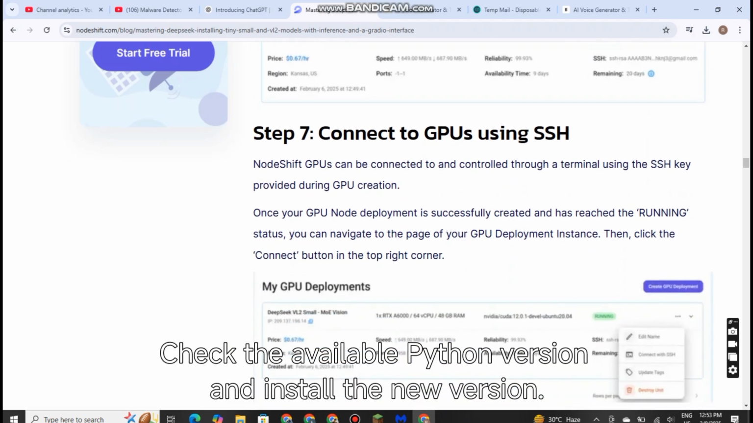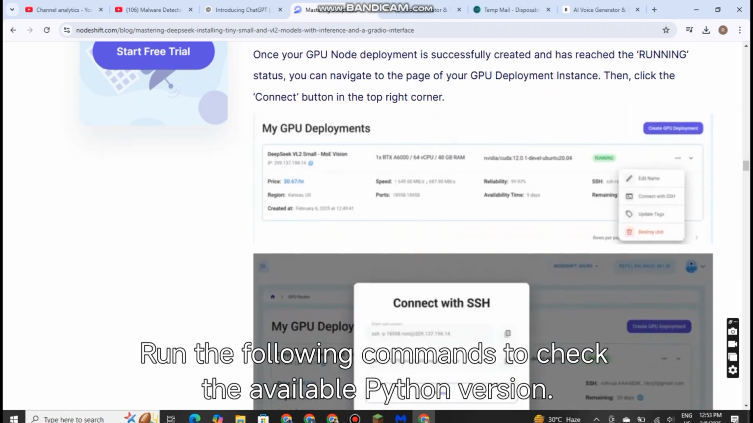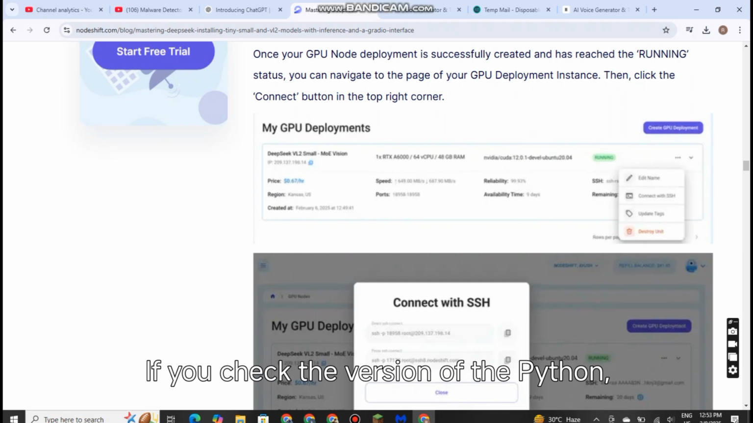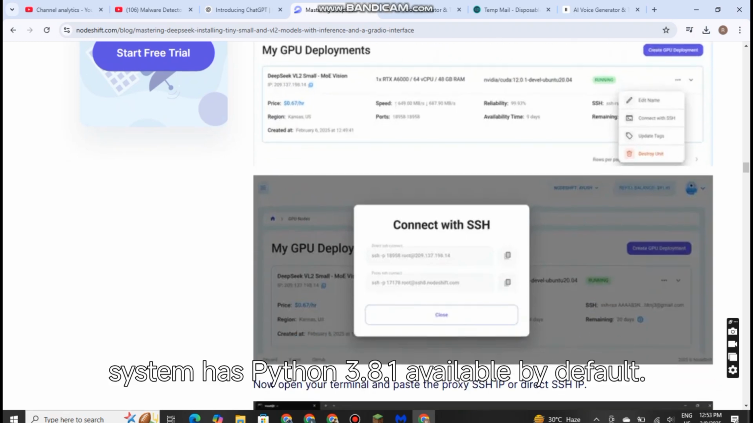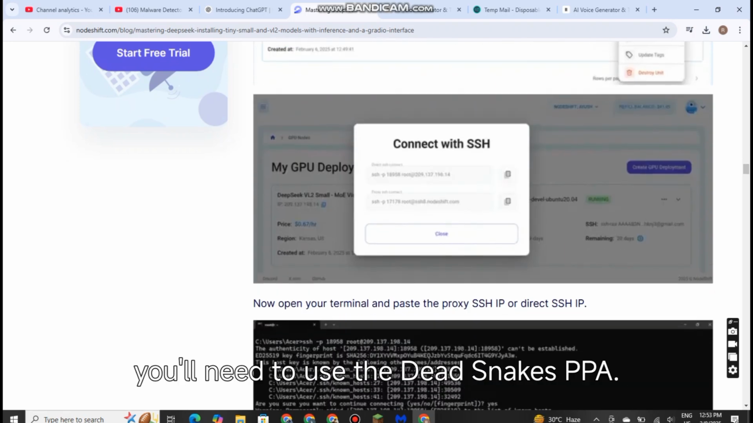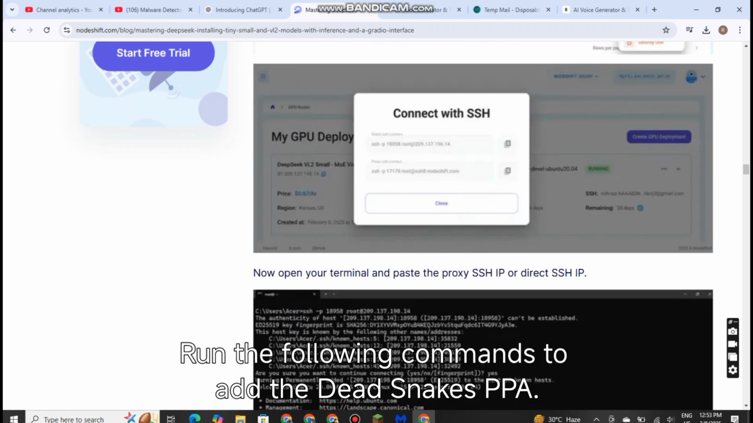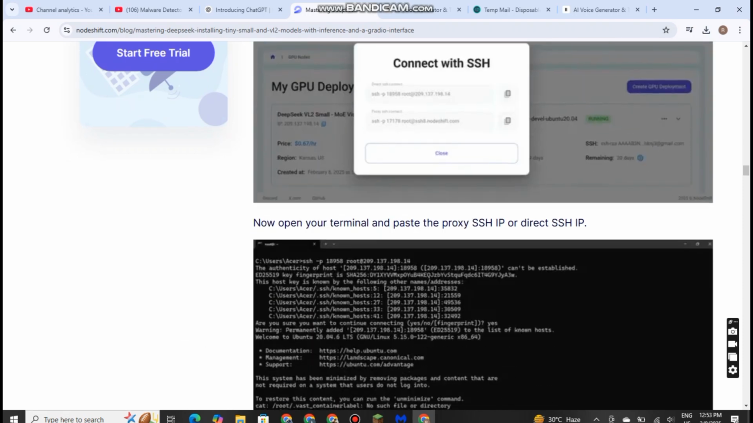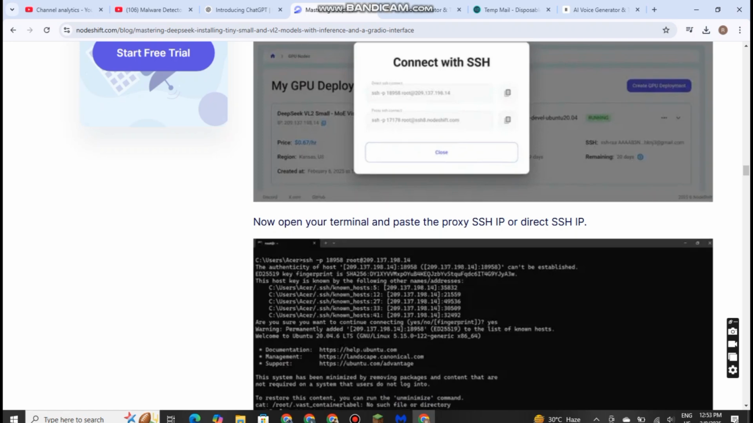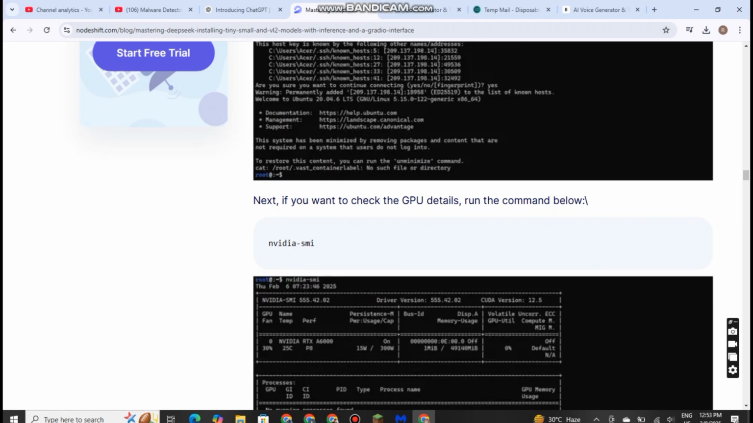Step 8. Check the available Python version and install the new version. Run the following commands to check the available Python version. If you check the version of Python, the system has Python 3.8.1 available by default. To install a higher version of Python, you'll need to use the DeadSnakes PPA. Run the following commands to add the DeadSnakes PPA: sudo apt update, sudo apt install -y software-properties-common, sudo add-apt-repository -y ppa:deadsnakes/ppa, sudo apt update.